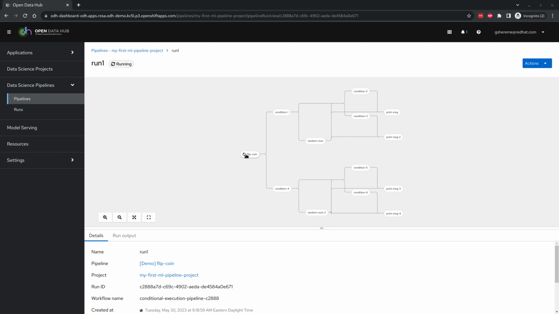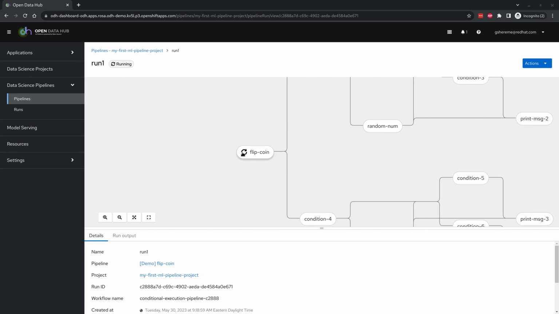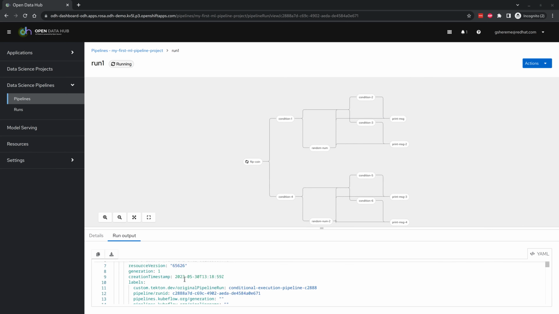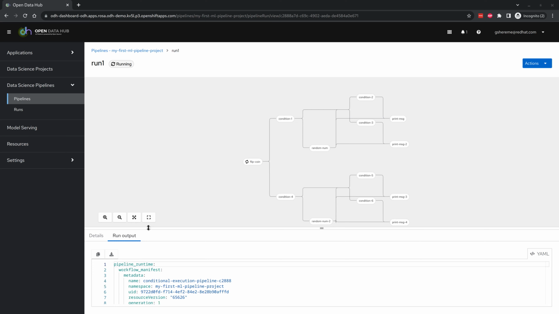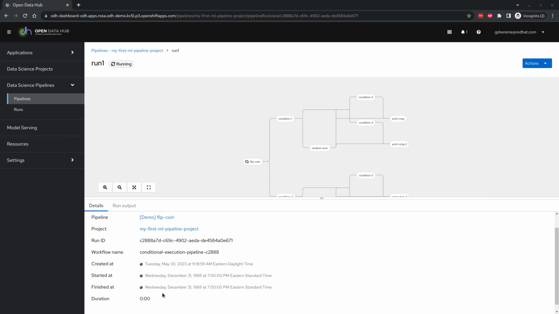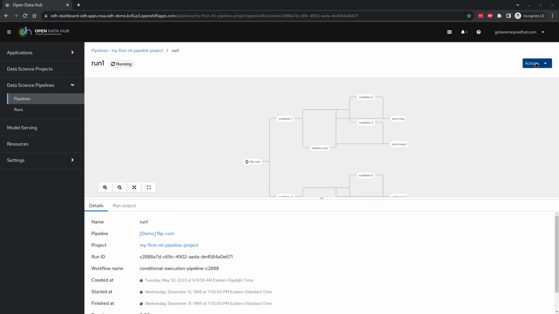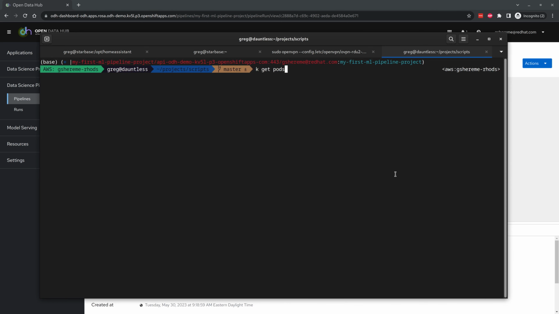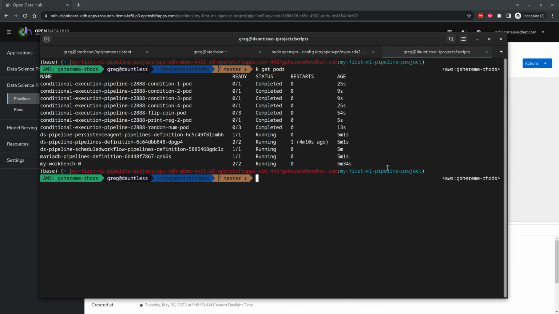You can see there's a little icon here that shows a little spinny to demonstrate that it's running. You can see the YAML output down below, some statistics, stop run, clone run, delete. You can see the first step was successful, and now we're running the second step. You can also see the pods actually executing in the my first ML pipeline project namespace.